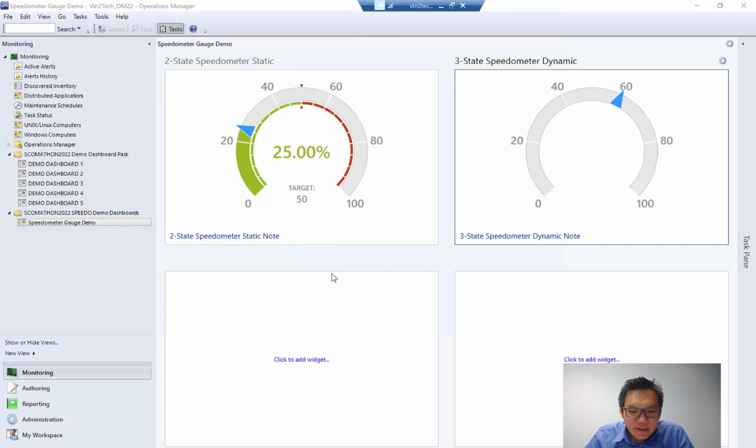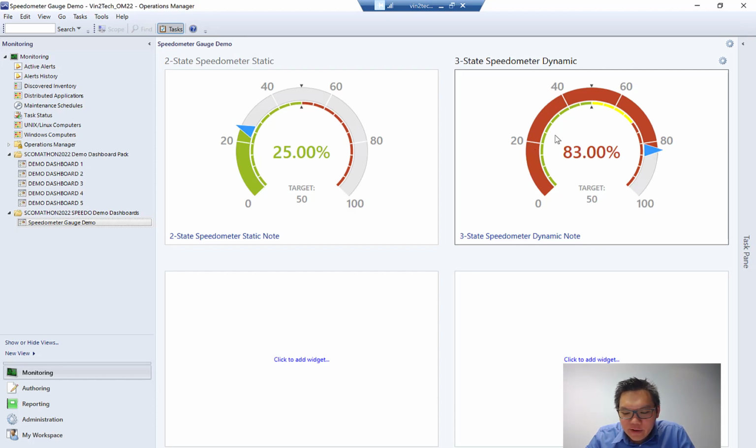And as soon as the widget reloads on the second cell of the dashboard, you will see the results of the PowerShell script displayed on a speedometer gauge based on the random value obtained. And it moves the needle every 5 seconds. 1, 2, 3, 4, 5. And change color accordingly to the color threshold range set in the PowerShell script.